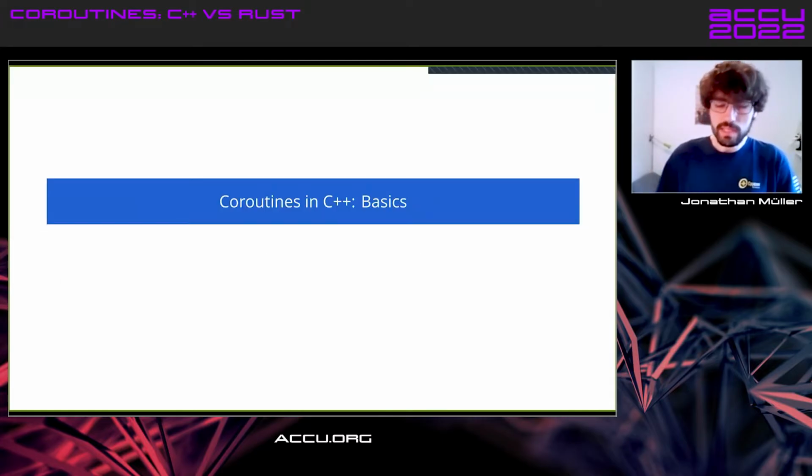So let's start with C++. I believe the model in C++ for coroutines is a bit more low level than the one in Rust, and it also provides more opportunities to look at various details. So it's a nice fit to start with C++. We will later then look at Rust and see how they did it.